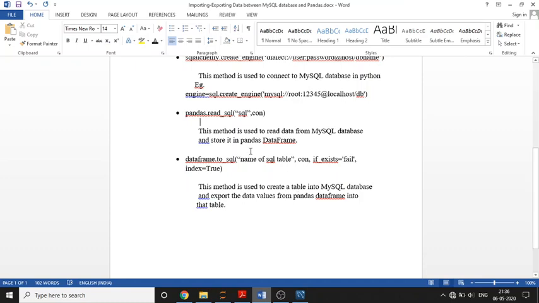Okay, and the parameters that we have to pass in this method are the name of the SQL table that we want to create, followed by the connection, and there is one more parameter, if_exists, whose default value is fail. What it does is that if I write a table name which already exists in the SQL database, then it will return an error. So it will not create that table.